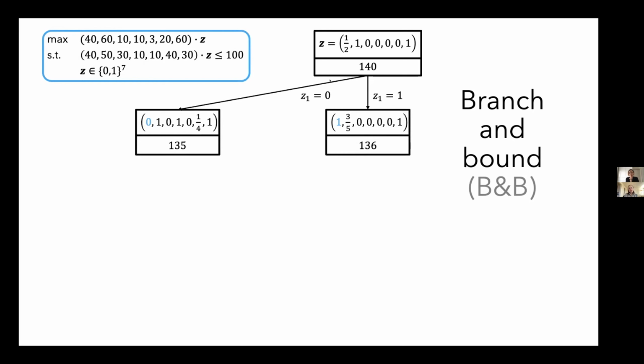And this means that in the left child of the root, we solve the LP relaxation of the original integer program, but with the additional constraint that z1 equals 0. And in the right child, we solve the LP relaxation of the original IP, but with the additional constraint that z1 equals 1. We continue doing this.